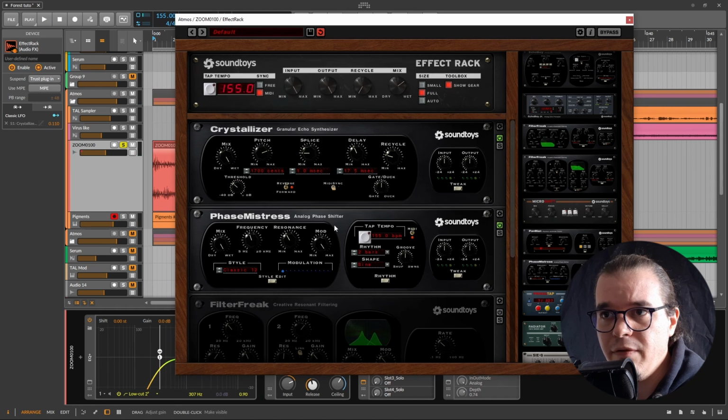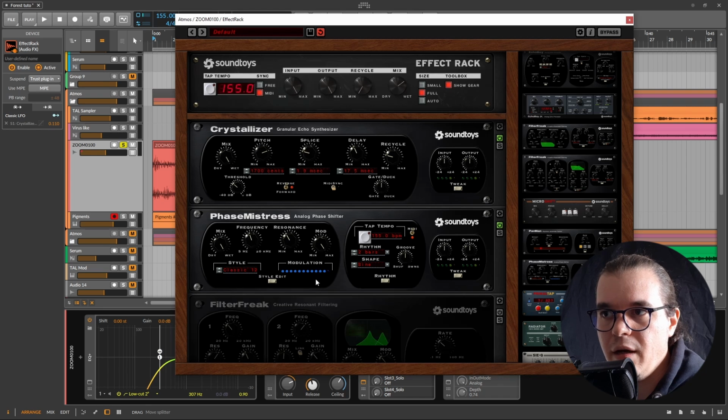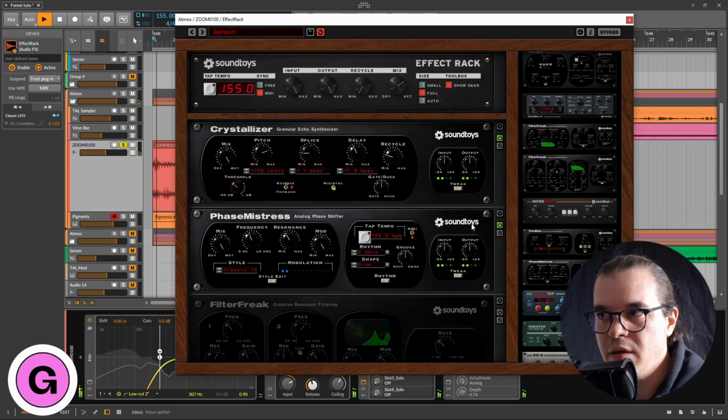Then I've added a phaser in here. I've set the algorithm to classic 12, and there's just a simple sine modulator set to 2 bars modulating the cutoff frequency, or the phaser frequency. Now we have this.